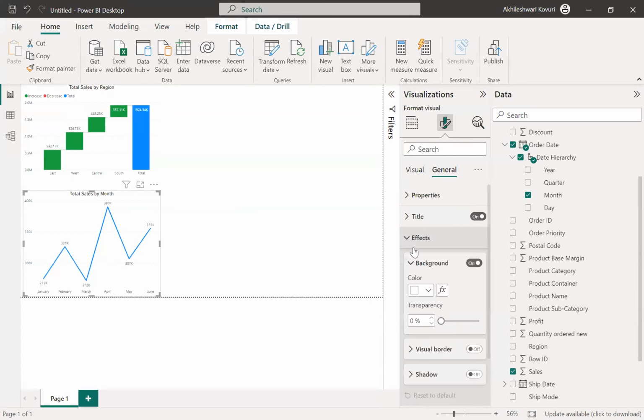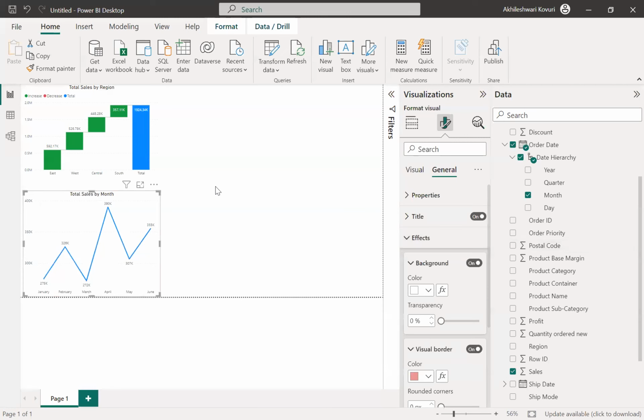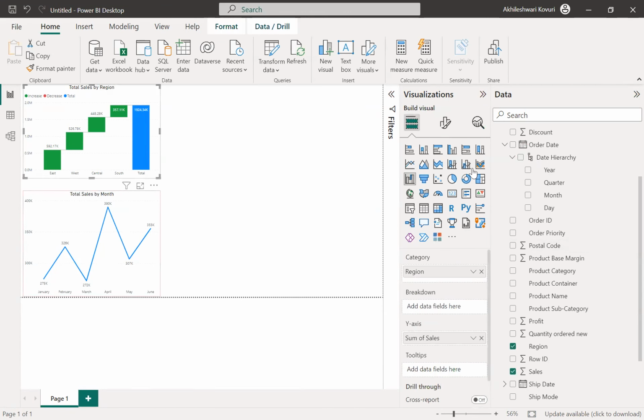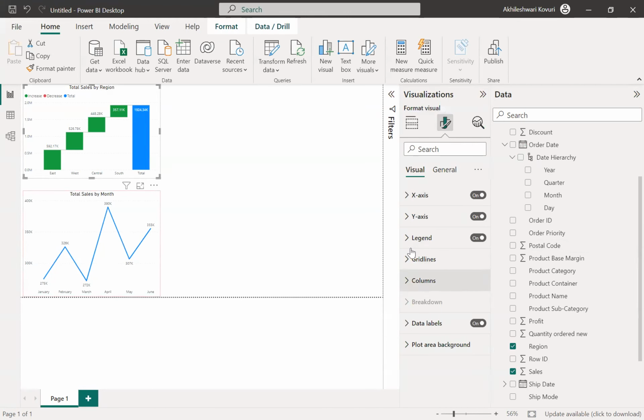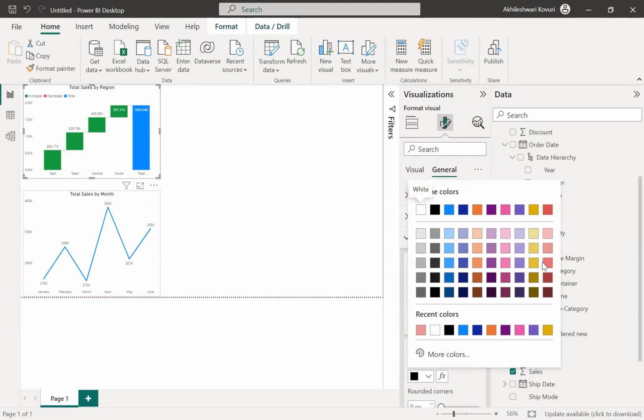General effects. We have visual border. Okay, I'm giving some red color. Fine. Even for this, let me go to general effects, visual border on, select the same color.